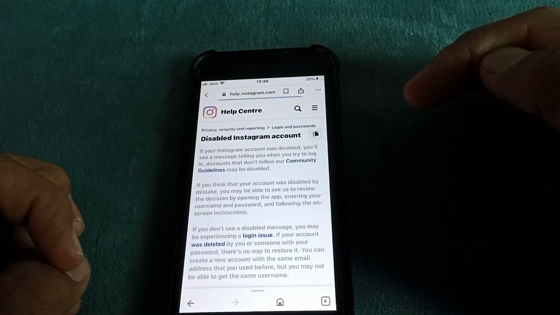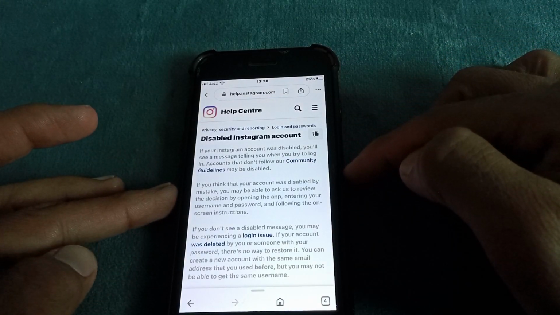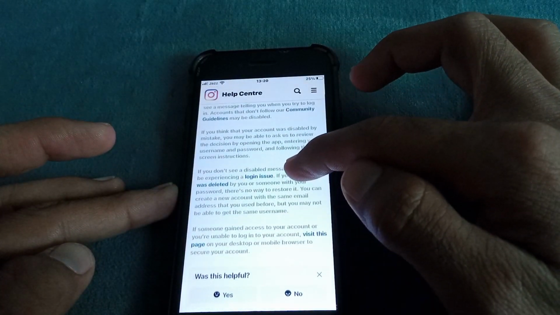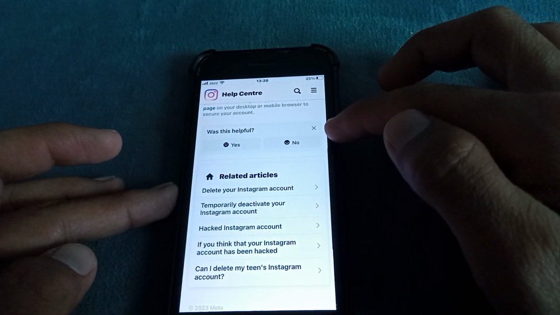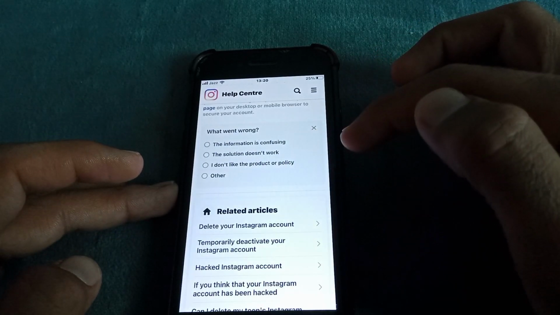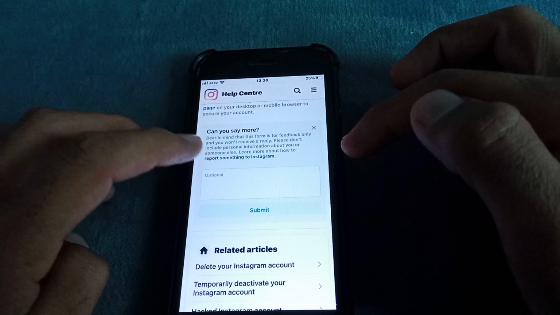Now wait some seconds from here guys. So as you can see guys, here are the community guidelines, and now guys from here just simply you have to scroll it down from here. Now as you can see guys, it's showing here was this helpful, so you have to tap on no. And now from here guys, just simply you have to tap on other option.